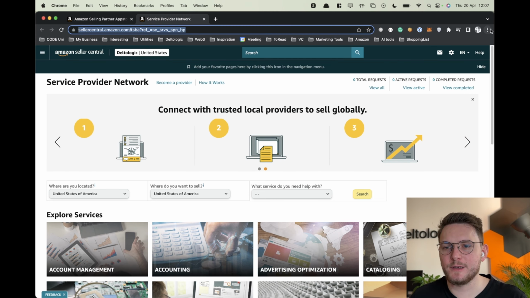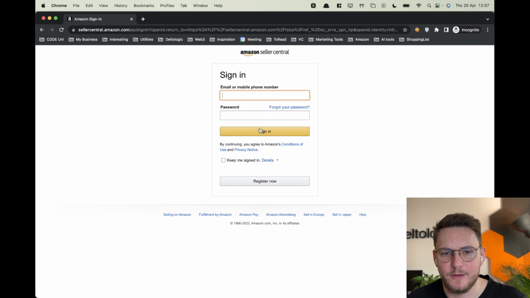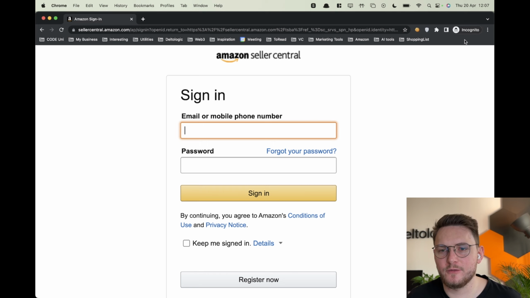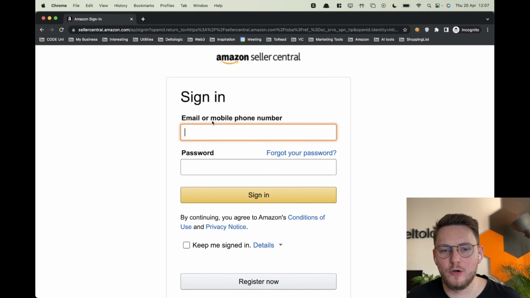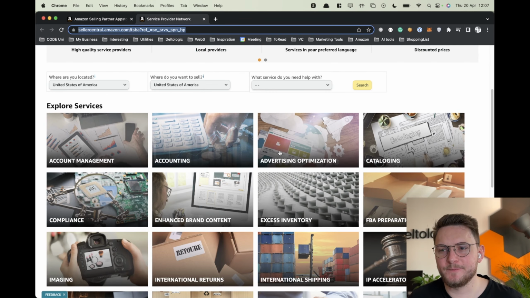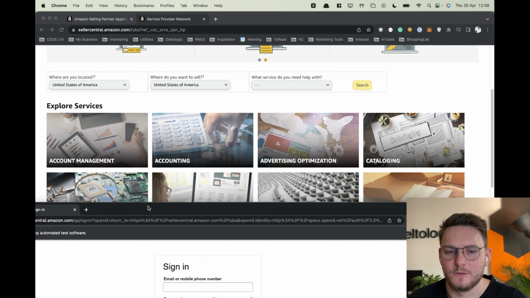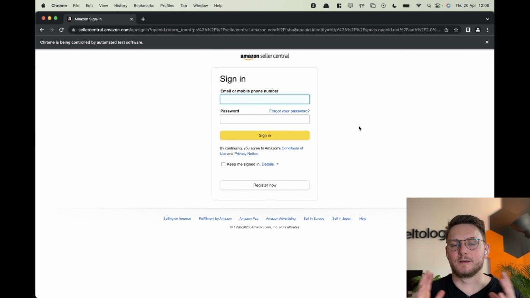For this, you will be required to have your own Amazon seller account, because as you see here, if we try to open it in the incognito tab, we have to log in. So I will be covering this scraper today. Now let me show you how the scraper will work. The scraper will work in the following order.